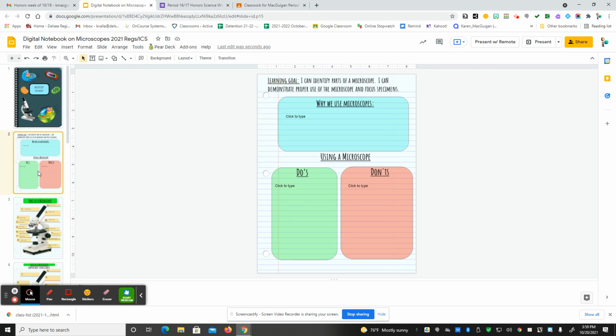The second slide is the first slide you're going to be working on. It says learning goal. I can identify the parts of the microscope. I can demonstrate proper use of the microscope and focus specimens. So where it says click to type, you're going to tell me why we use microscopes, or what is the value or the lesson in using microscopes here in science class. I'm looking for at least a sentence.